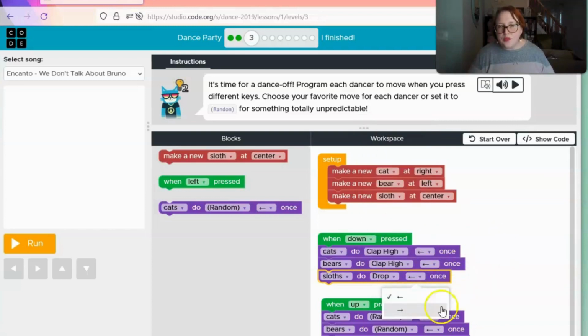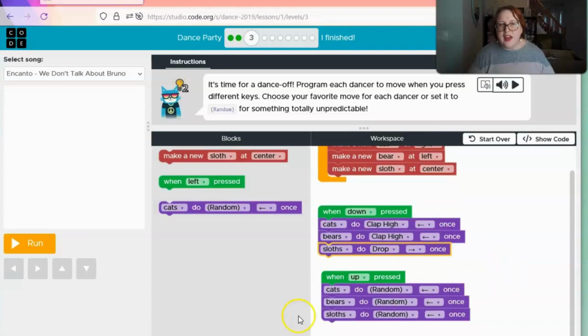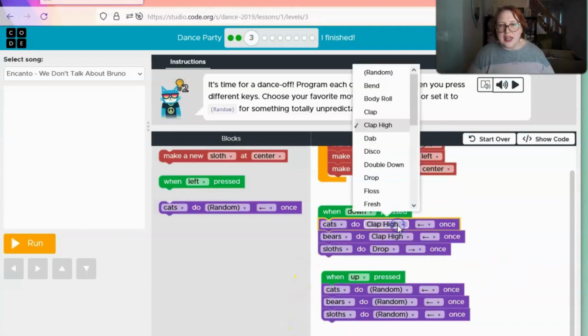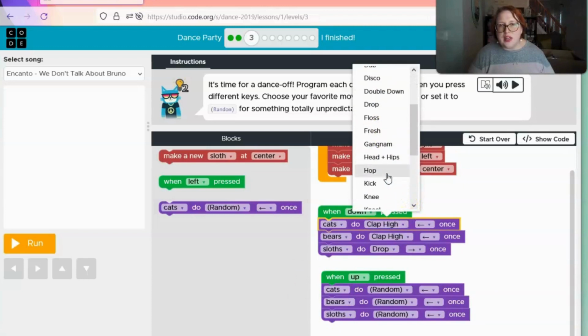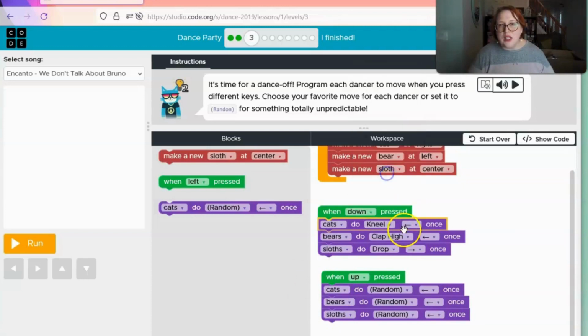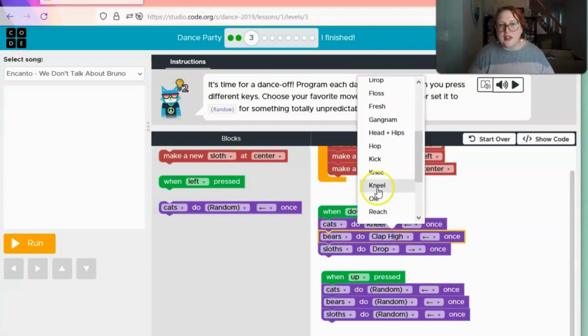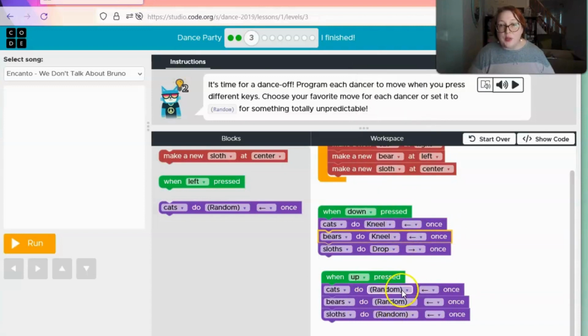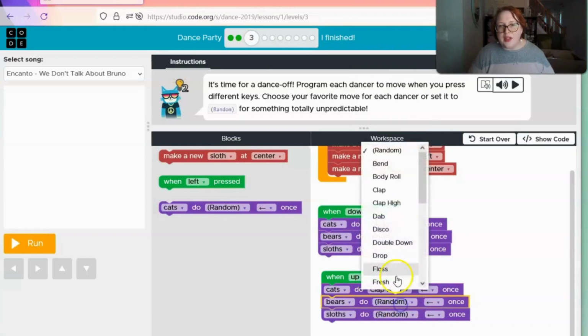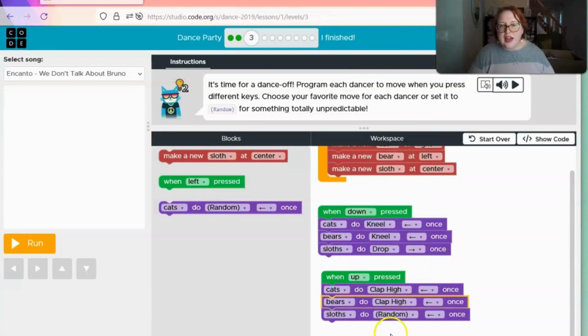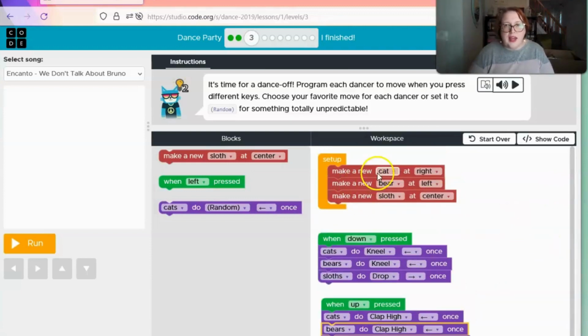So we're going to have that like that when they go down. Actually, it's a down, so I don't want to clap high. I'm going to do a kneel. Let's try that instead. Kneel. And then when they do up, that's where I'll do the clap high. And we'll do the clap high. And then I'll let the sloth do something random. All right. So now we have cat, bear, sloth. We have cat, bear, sloth. And let's see how it goes.